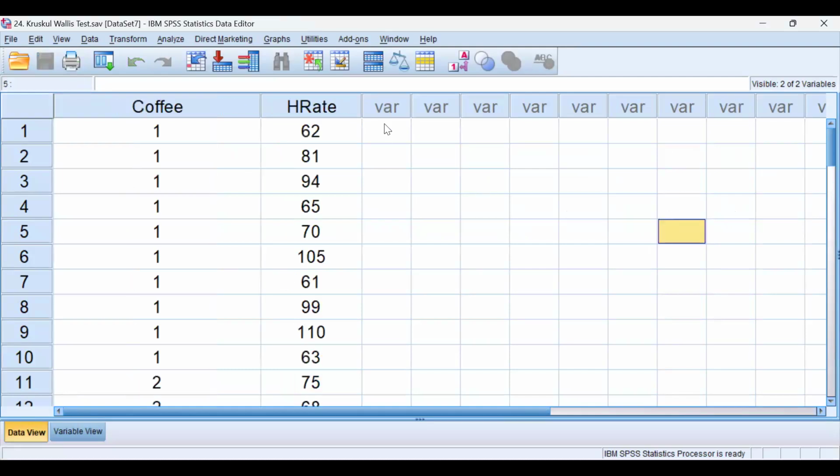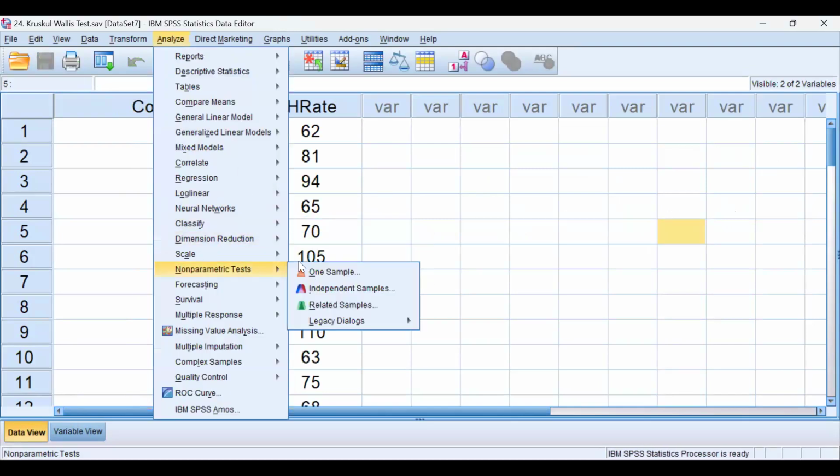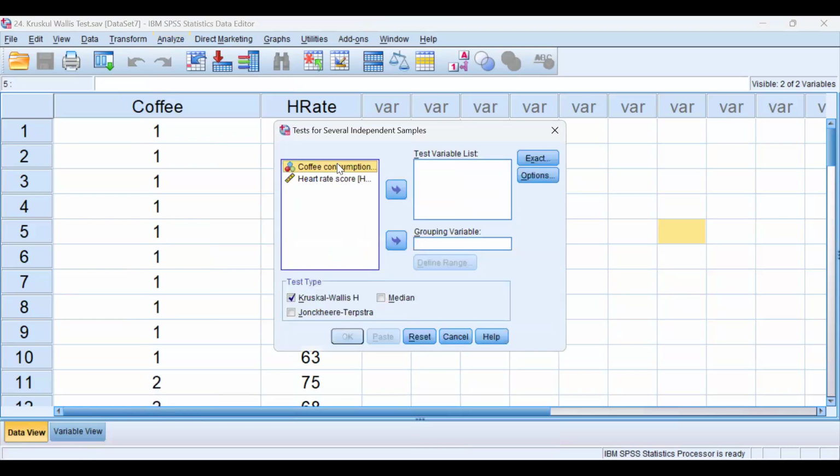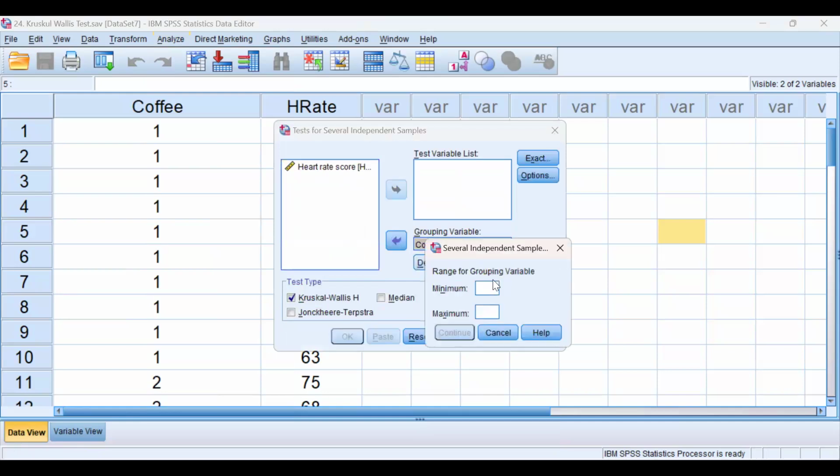You can apply another method also. Go to analyze, non-parametric tests and legacy dialogs, and k independent samples, more than 2 samples. So here we will use k independent samples, and then transfer coffee consumption into the grouping variable, the minimum is 1 and the maximum is 4, and then continue.